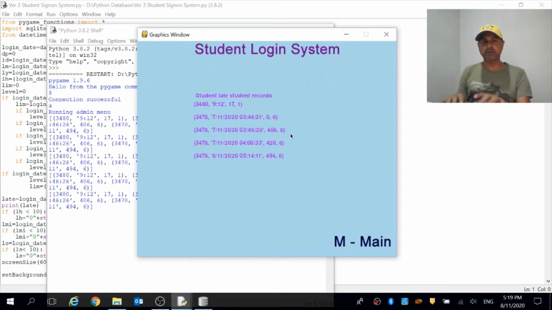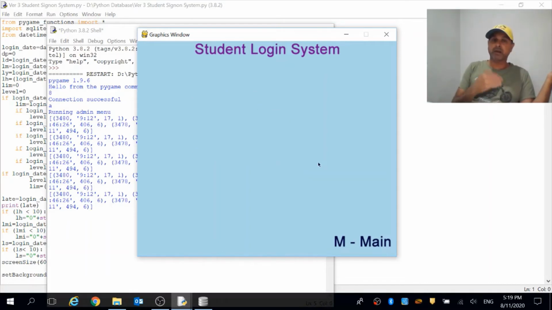When I hit G here, for all the students, it's just going to show me the student late records. 3480 was late on that day, 3478 that particular day was late at that particular time, and then the number of minutes the student was late. Here you see the number of minutes is 494 minutes. The new record created was 811 here on the 8th of 11th, and the points are allocated as 6, right? So it pulls up all the records from there. When I hit M here, it disappears.